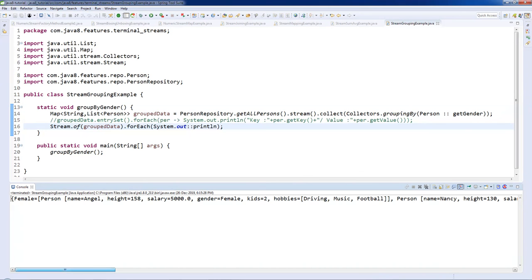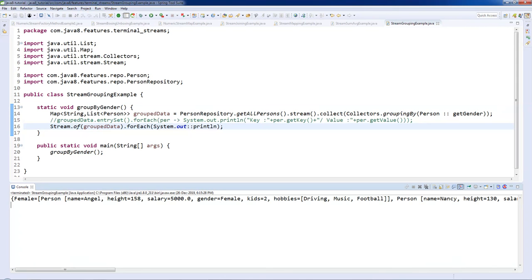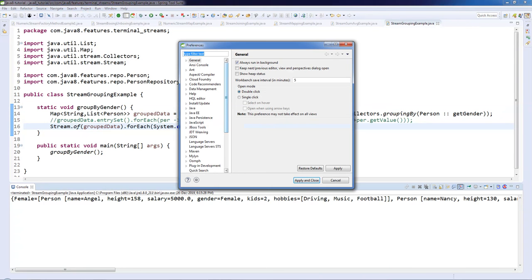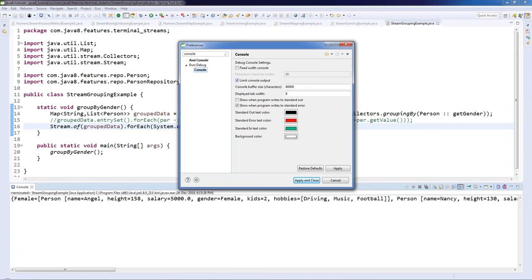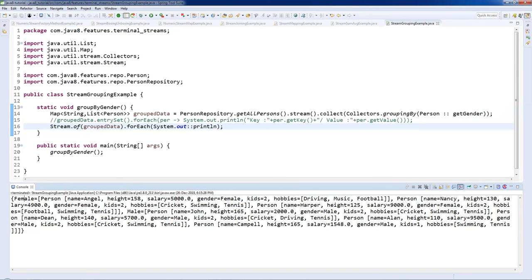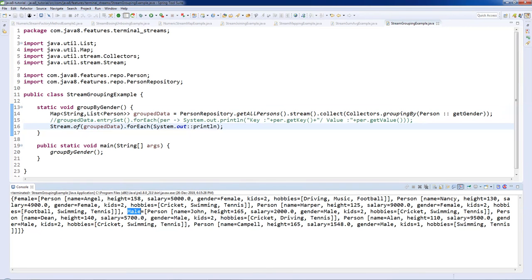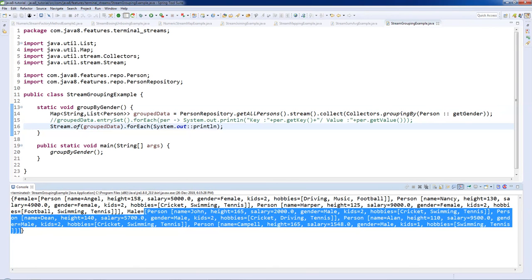See, it again returns the data. The key is the gender, and the value is all the female personalities, and another key is male. Let me modify the console so we can see clearly. So the first key is female and it contains all the female person information, and the second one is male, and this particular list contains all the male persons.